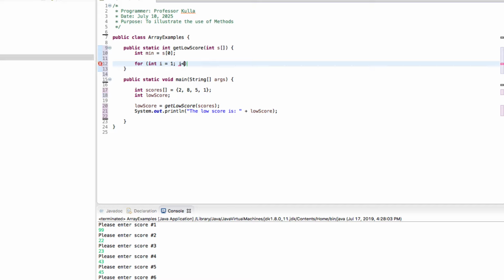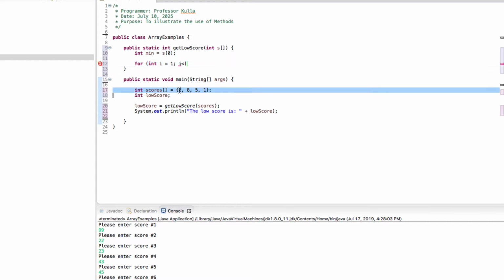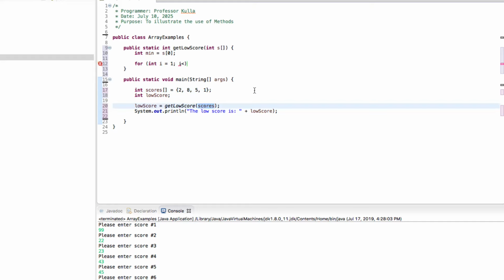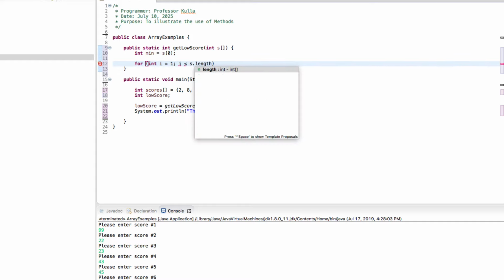Now, I don't know the length of the array. Here in main I know the length of the array: there are 4 elements, so it's 0, 1, 2, 3. But all I did was pass the array in. Now, I could do this: I could say scores, comma 4, and pass in that there were 4 elements in the array. But that is not necessary because, fortunately, Java gives us the ability to find the length of the array. The way we do that is we put the array name, and then we put dot length, with no parentheses, because that's actually an attribute.